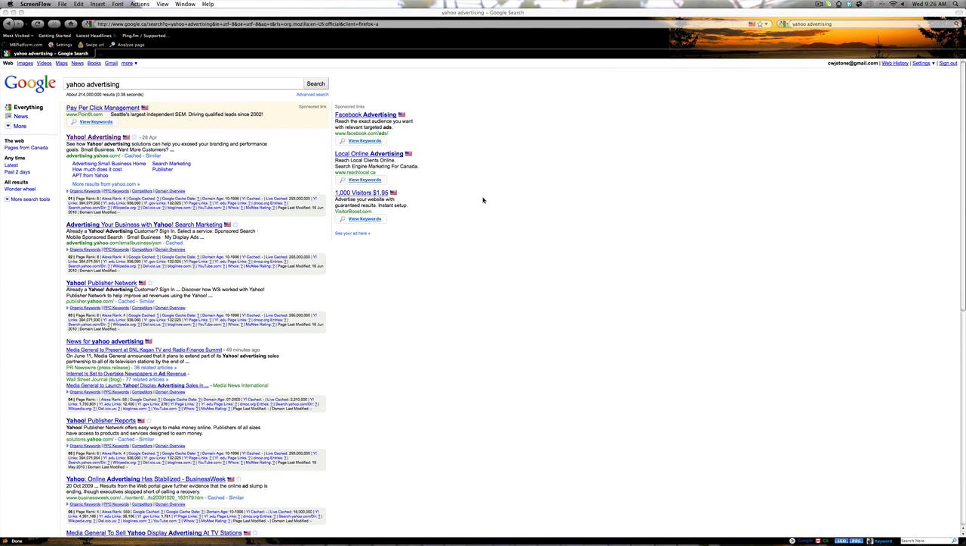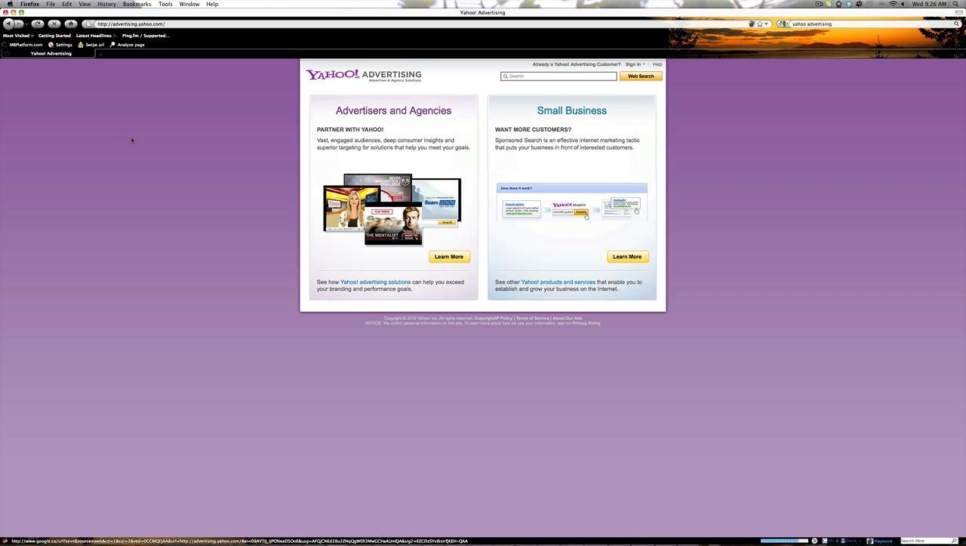Okay, so the first step to actually launching your Yahoo advertisements is going to the Yahoo advertising login page. You can do that by going to Google or going to yahoo.com and typing in Yahoo advertising, and that will give you the website that you need to access, which is advertising.yahoo.com.